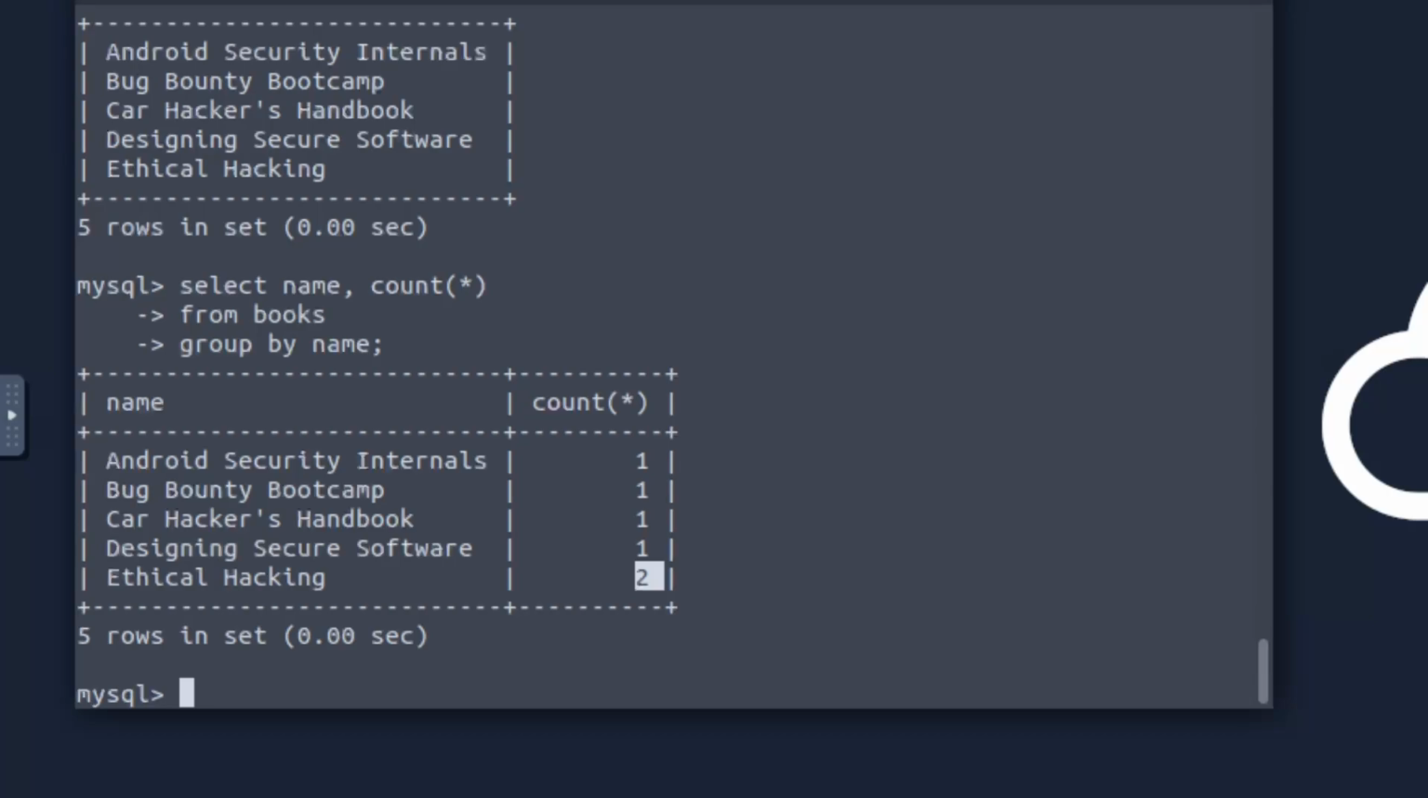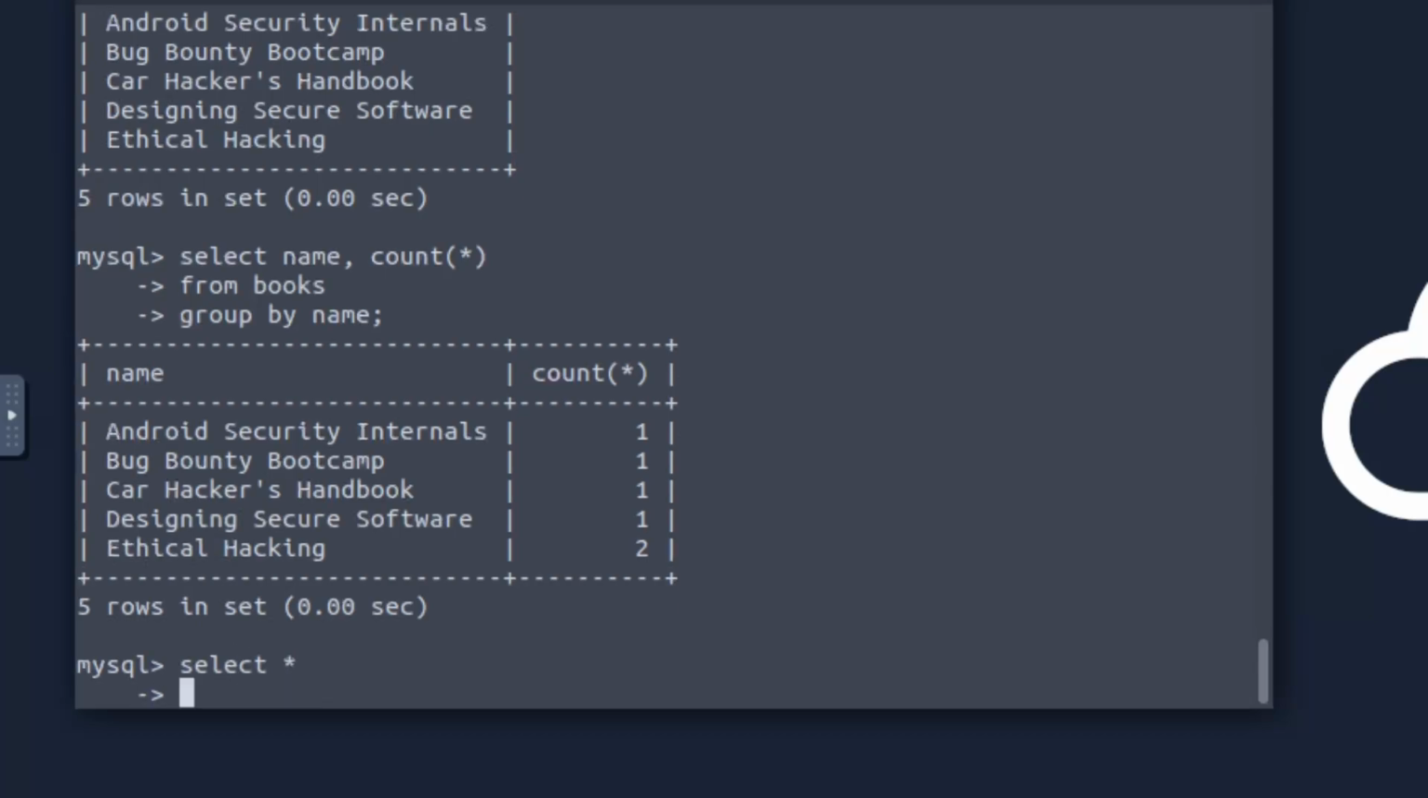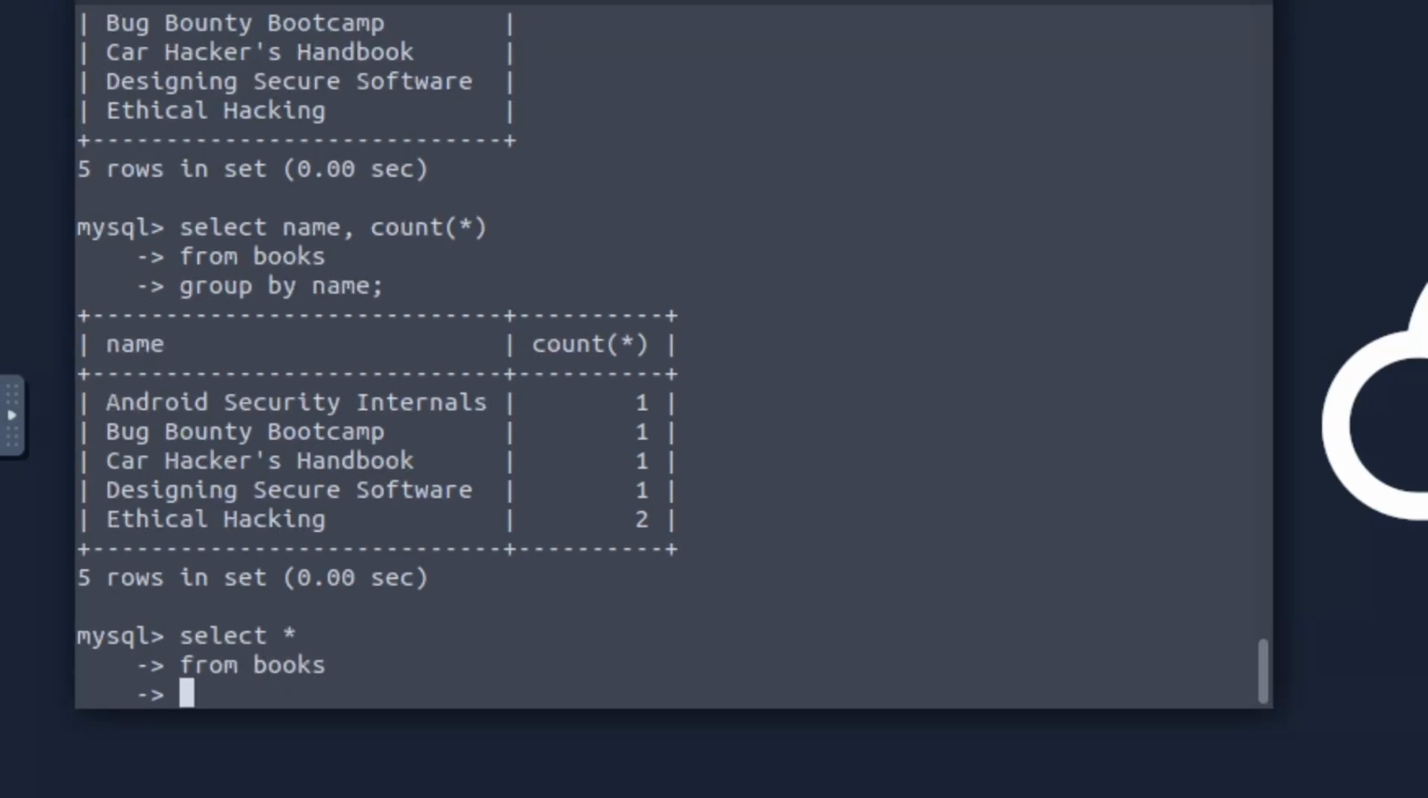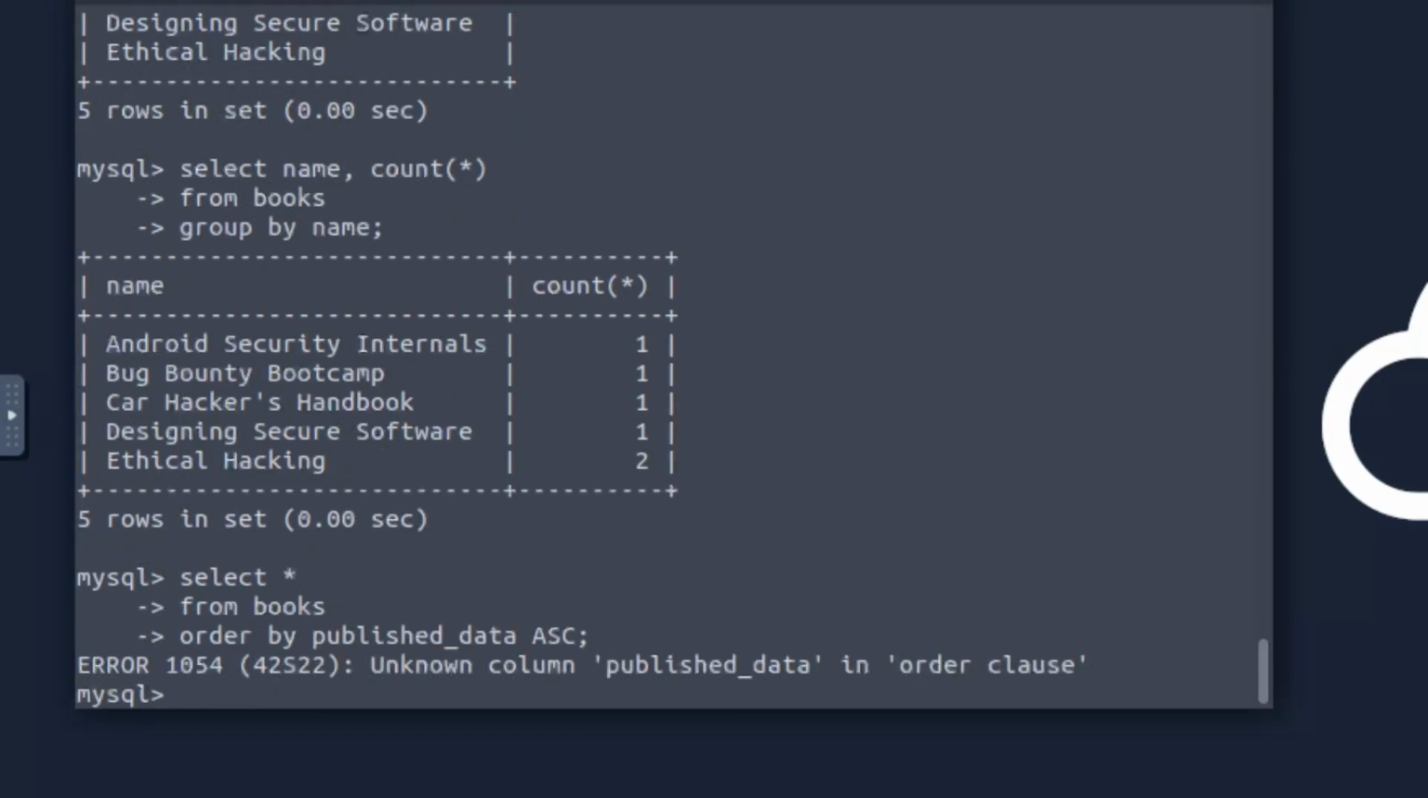If we want to order them, so let's say we grouped them, we pulled the first distinct using distinct, and then we grouped them by their title, by their name. So now we want to order them, right? If we do select everything from books, order by published date, for example, and ASC is the command that they've given us.